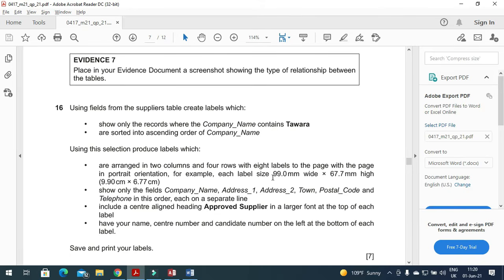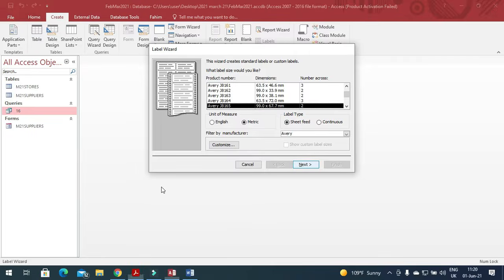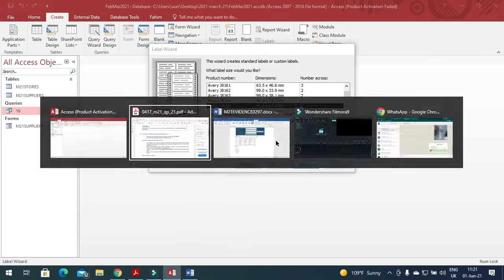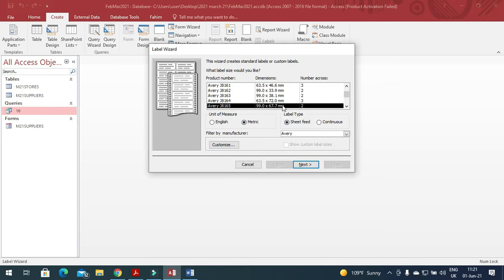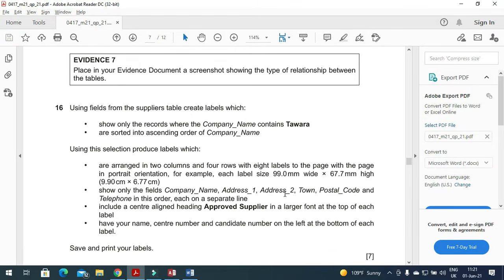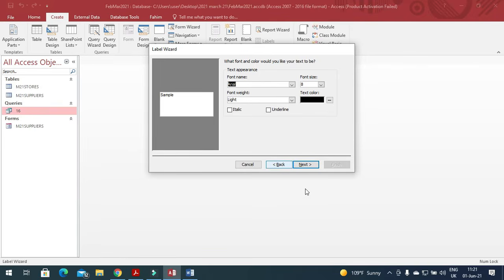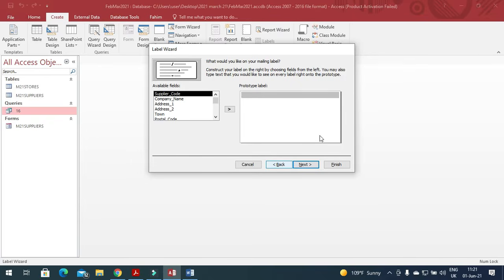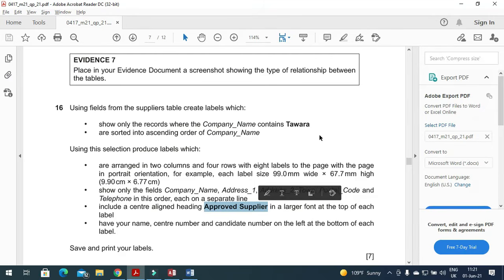For example, label size is 99 mm wide and 67.7, or you can even see here. So you need to find out, yeah, I got this one, 99 mm and 67.7. Next, font size, we don't change it here. Then next, include a center align header, approved suppliers. So this will be the heading here.